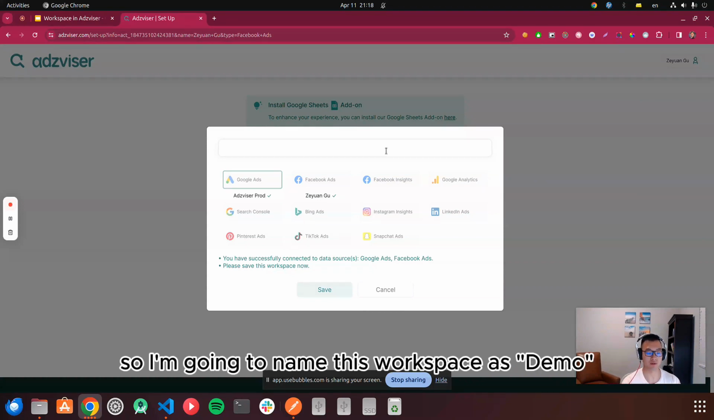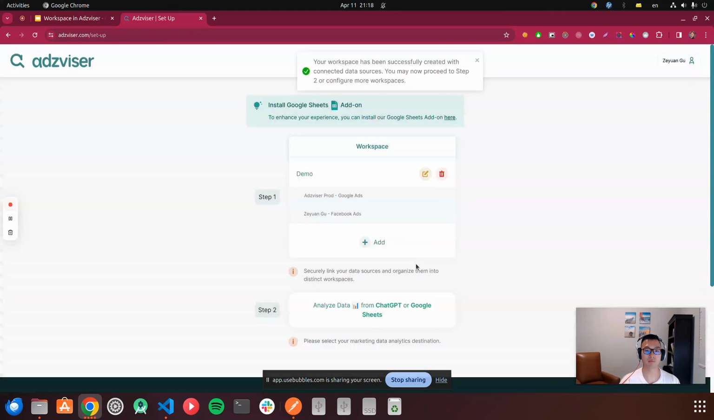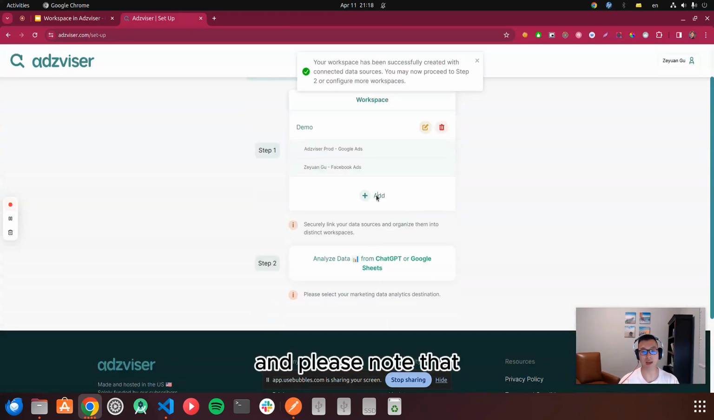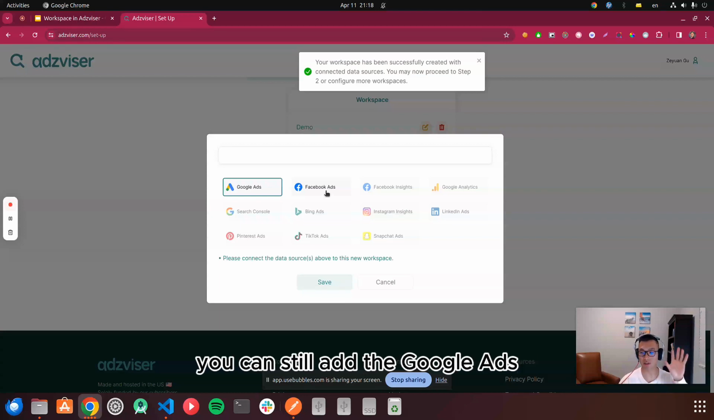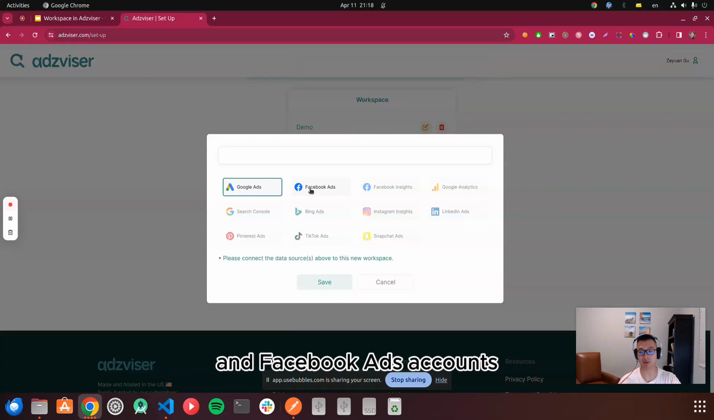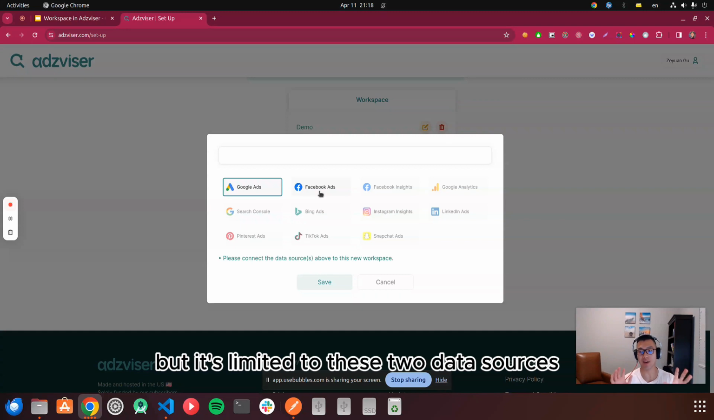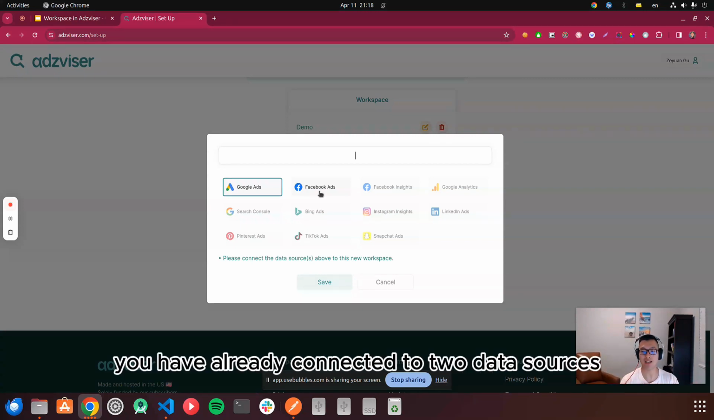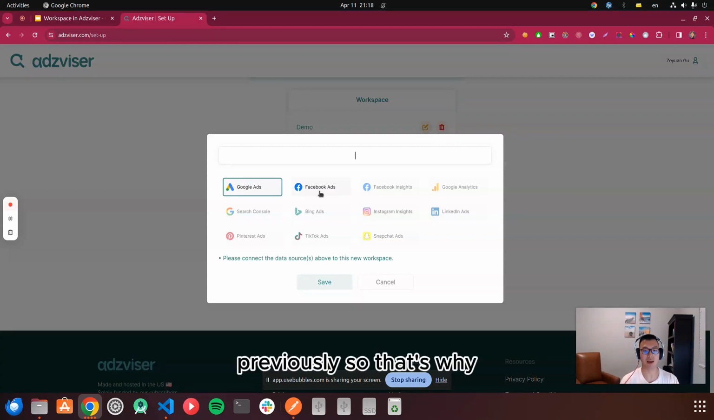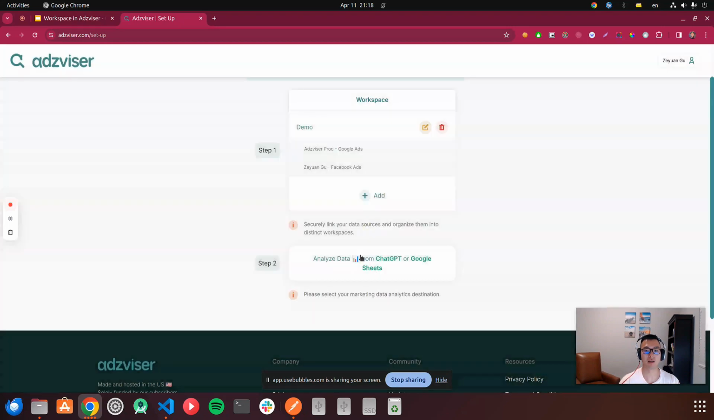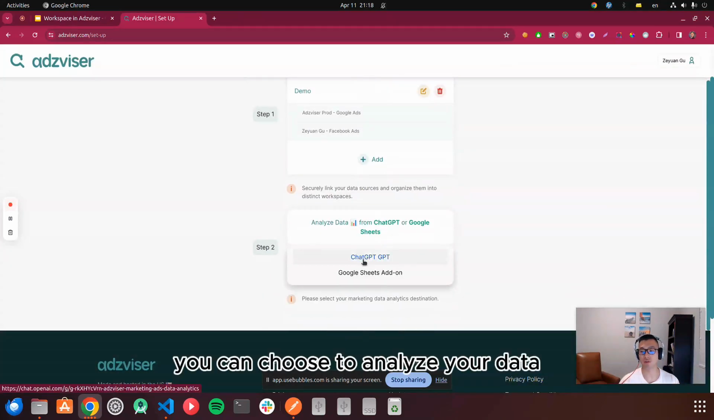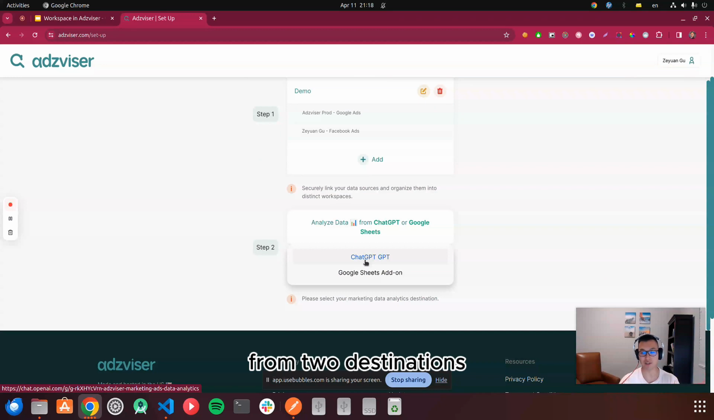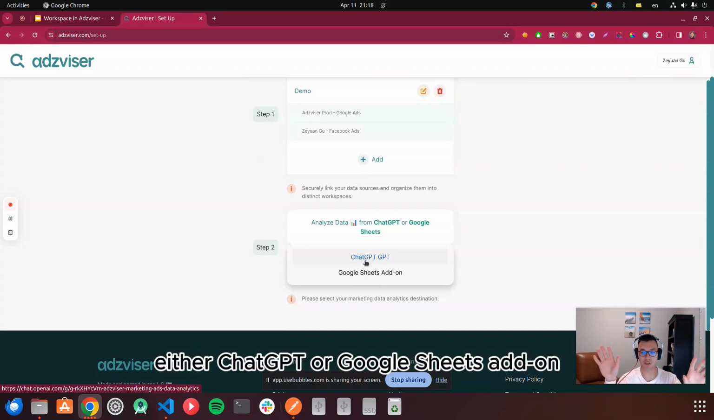So I'm going to name this workspace as Demo. And please note that when you are adding a new workspace, you can still add the Google Ads and Facebook Ads accounts, but it's limited to these 2 data sources because of the fact that you have already connected to 2 data sources previously. So that's why. Okay, so after that, you can choose to analyze your data from 2 destinations, either ChatGPT or Google Sheets add-on.